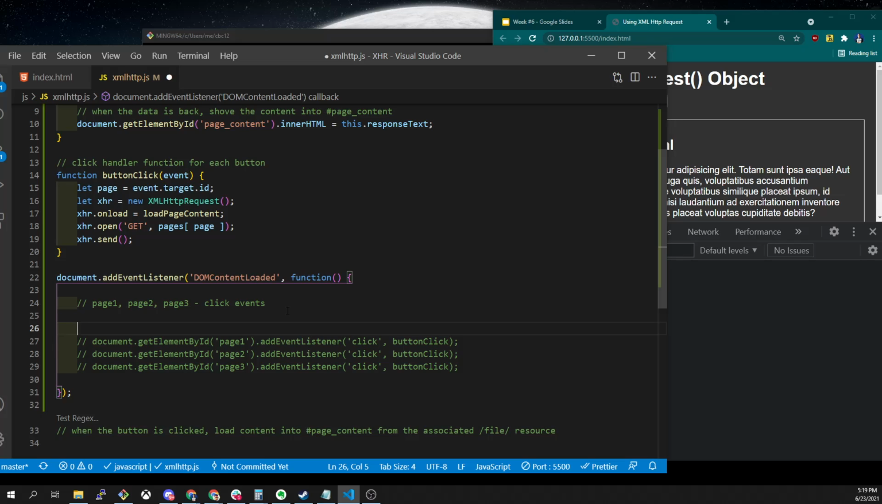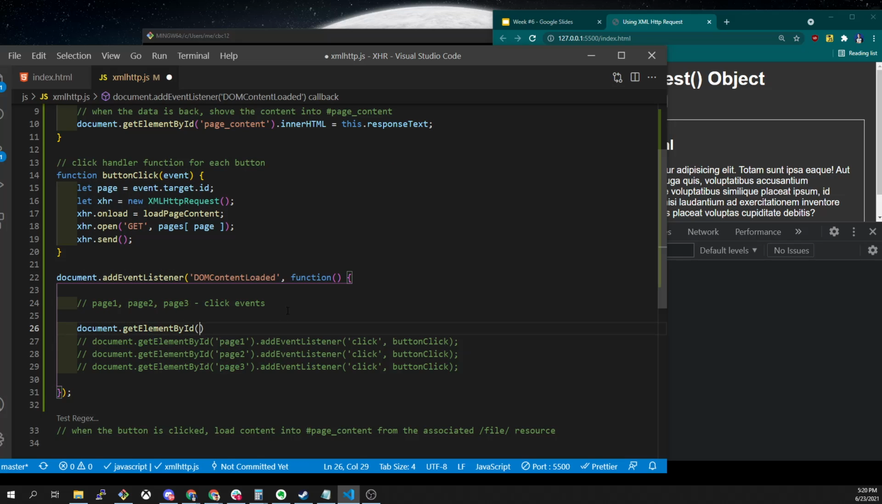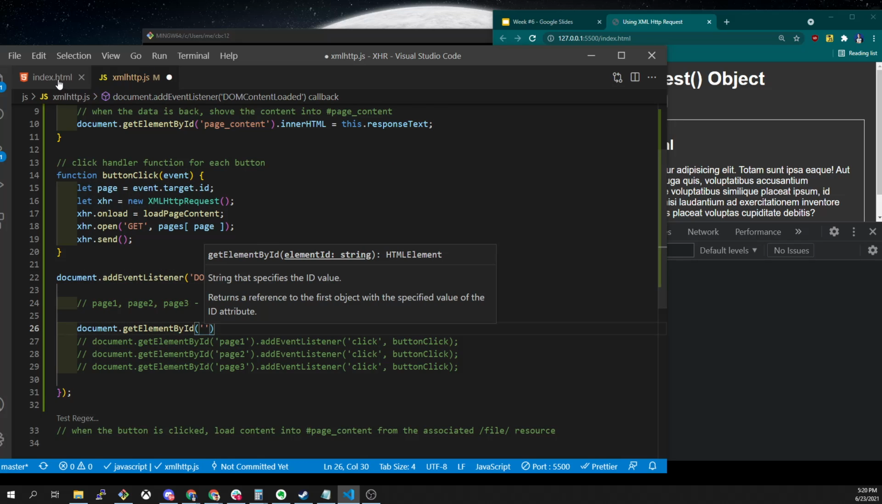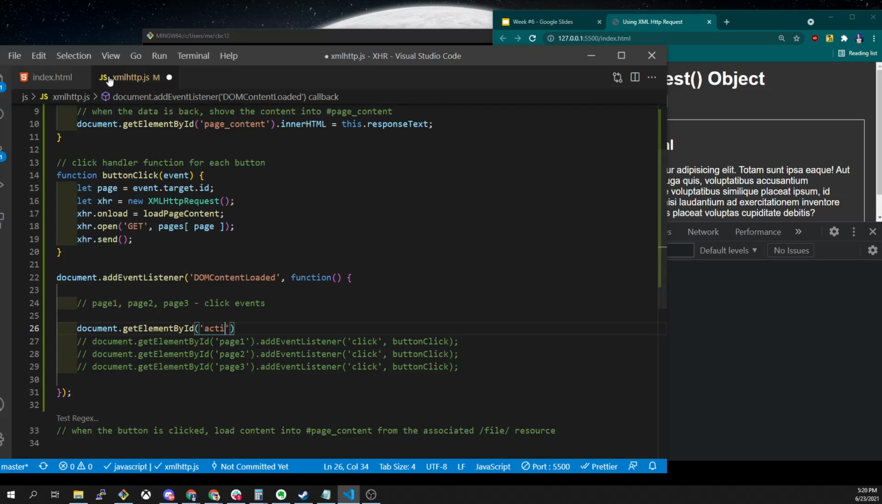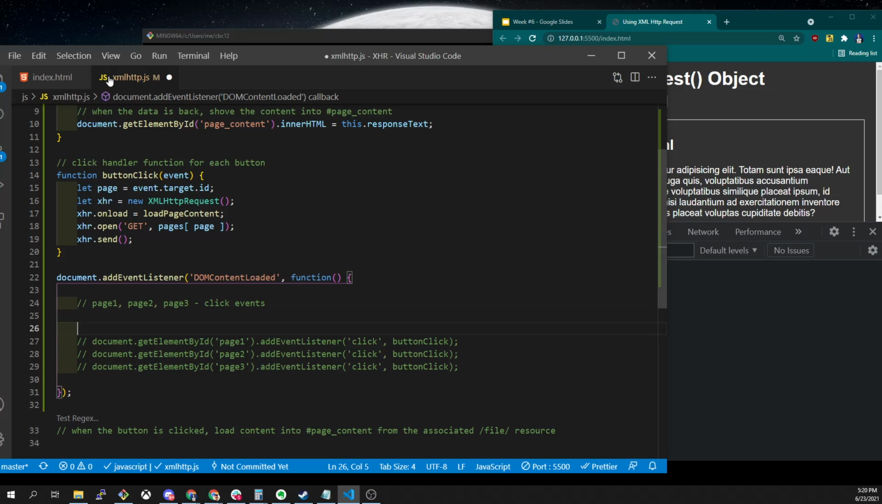But maybe we already did, right? Because we got page out of event.target.id, and we know event.target is the thing that we're actually clicking on. But I would be willing to bet this is going to cause us some things that break, but we can just explore that as we go. So we'll do document.getElementById, and we will say action buttons. Oh, here, I'm just going to copy this because it saves us some typing. And I will just change this from page 1 to action buttons.